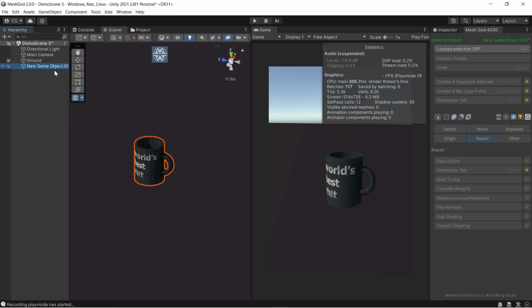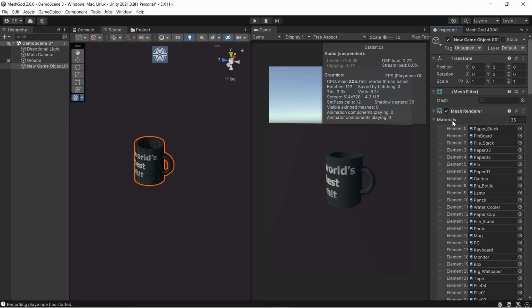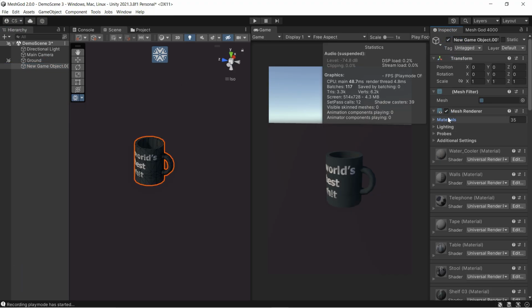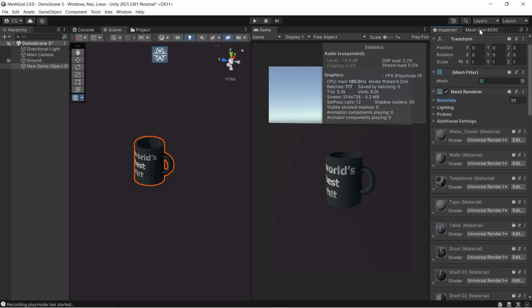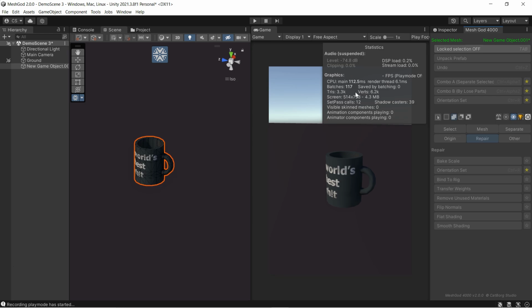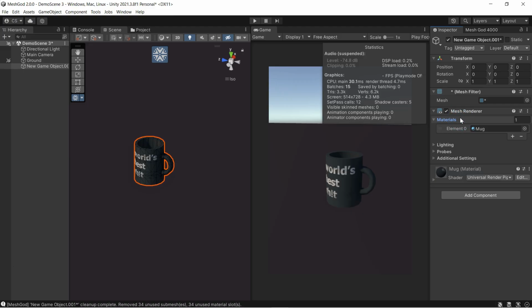Imported models or edited meshes sometimes contain extra material slots that are no longer used. These unused materials affect performance. Remove unused materials automatically detects and removes those unused slots. This helps keep the mesh clean and organized.